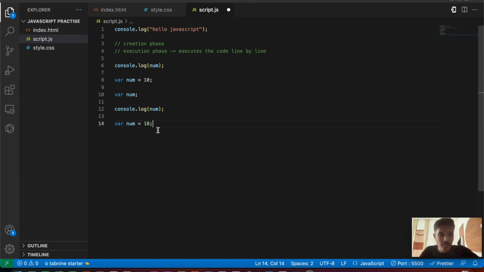What happens in the creation phase is it allocates memory for the function declarations as well as the variables that are present, and it allocates the value of undefined to the variables inside of the creation phase. So essentially when JavaScript comes across this var number, it's going to allocate undefined to it. After that we are console.logging number. Number is holding a value of undefined, right? That's the reason in the console.log we are getting undefined as the result.